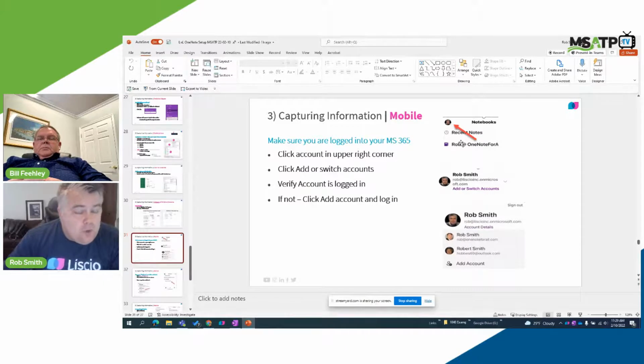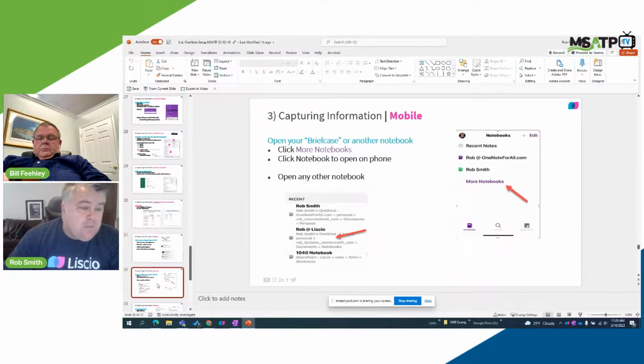Then with your mobile device, you're going to want to take your phone, and this is on the iPhone right here, click it in the upper left-hand corner, or install OneNote on your phone. In the upper right-hand corner, you click your account, make sure that your account is added. In this case, I have 3 accounts: my OneNote for All, my personal, and my Liscio account. Once I'm logged in, I can go in there and click more notebooks right here.